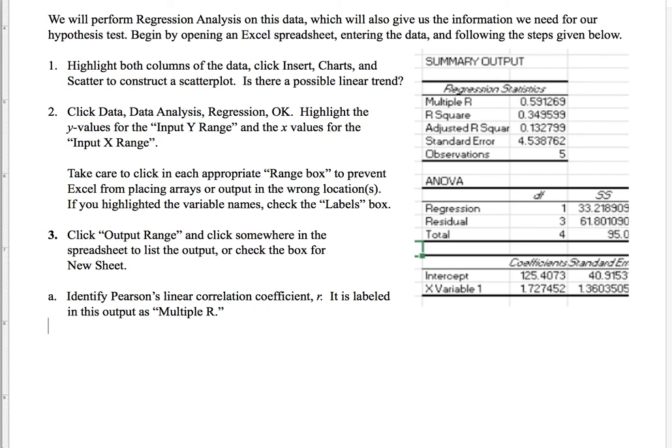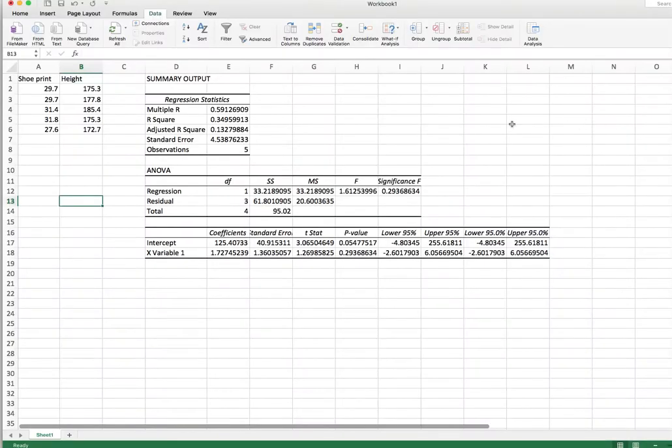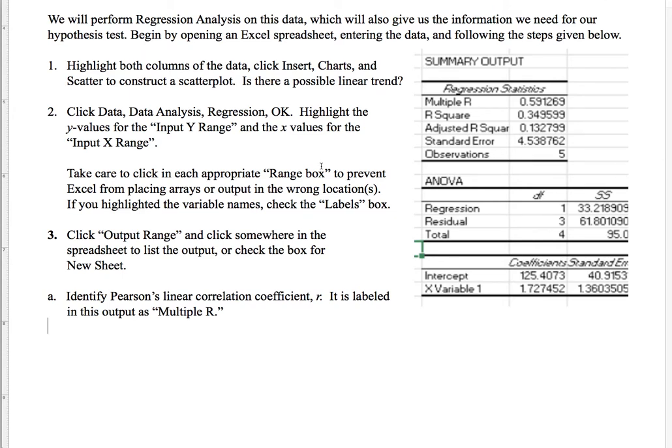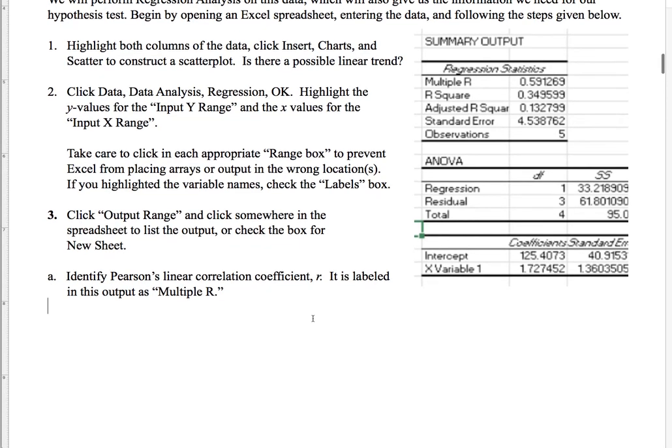Now, back in our document, you see right here the same thing you see in Excel under Summary Output, Regression Statistics. You see Multiple R. Multiple R, that is our Pearson's linear correlation coefficient, little r. It's the test statistic for this example. So that's the test statistic, and that's the first thing we're asked to do in the question, is to identify the linear correlation coefficient.